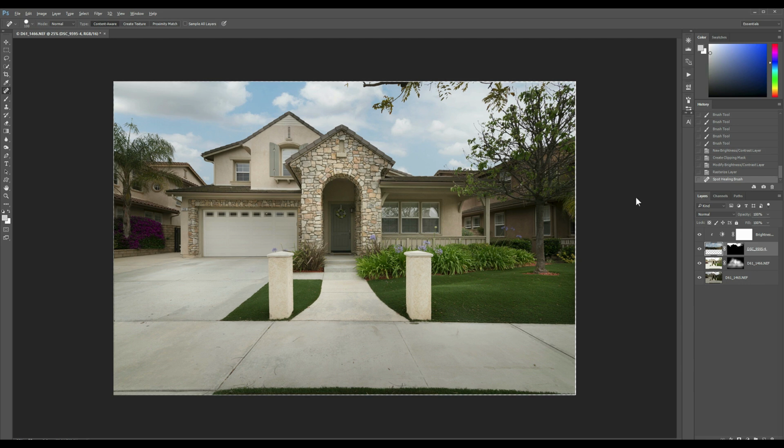So real quickly, we'll go Layer, Flatten, and then Control S to save it. Now this saves some size, and I don't close this, and I could save it as a Photoshop file so that, you know, years later I could still come back to it.